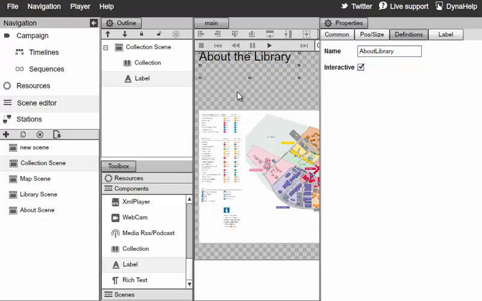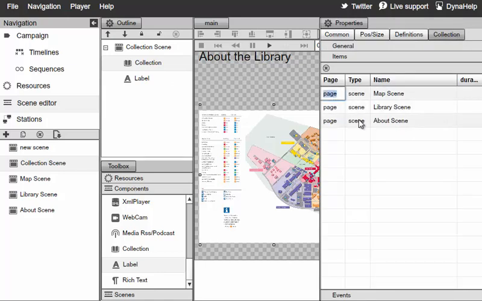Next, we'll switch back to the collection, selecting it right here from the tree. Switch to the collection tab and give each scene a unique page name. So we'll just call it page 2 and page 3.